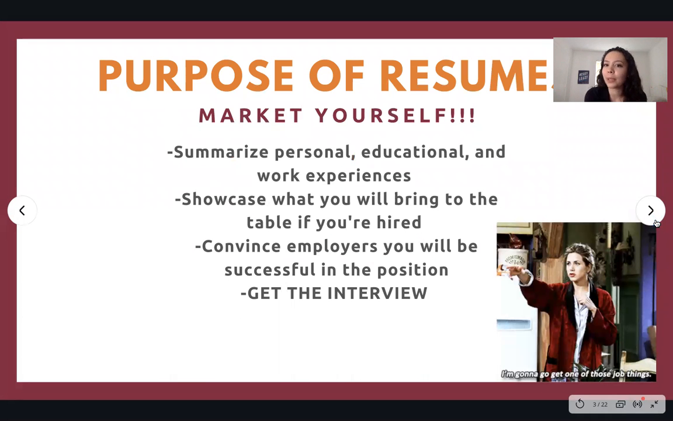So overall, the purpose of a resume. The purpose of a resume is just to market yourself. You want to summarize all of your experiences, personal, educational, and work experiences, and you want to showcase those and show employers what you will bring to the table if you're hired.